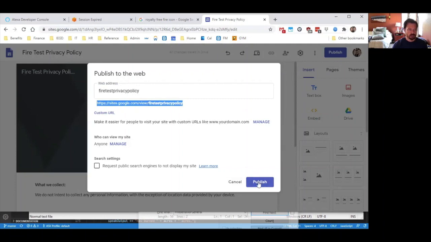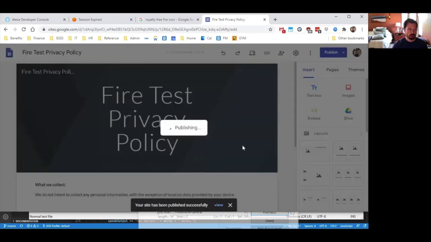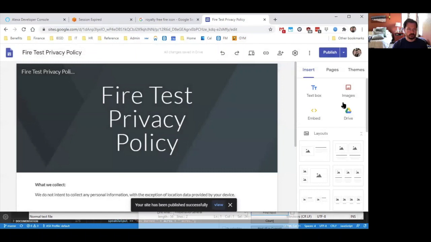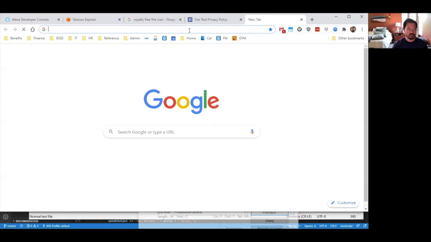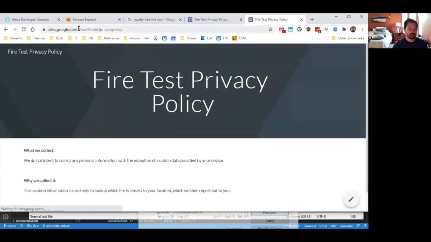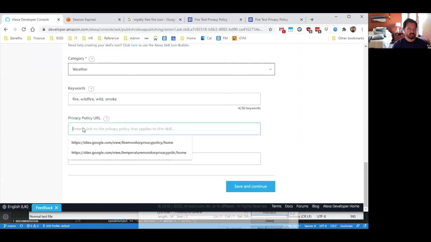So let's publish it. And I think we can just, let's test it out. Let's go straight there. There we go. So now we've got a privacy policy. Yay. Save and continue.